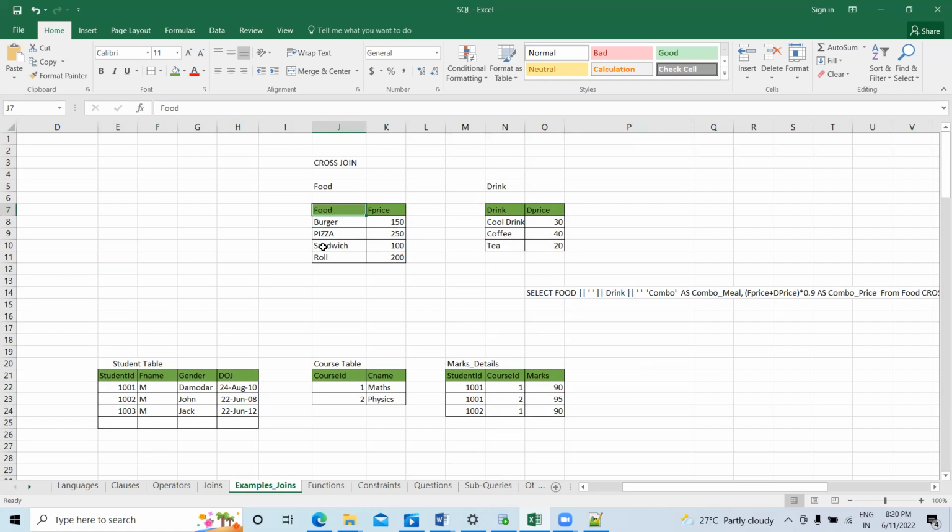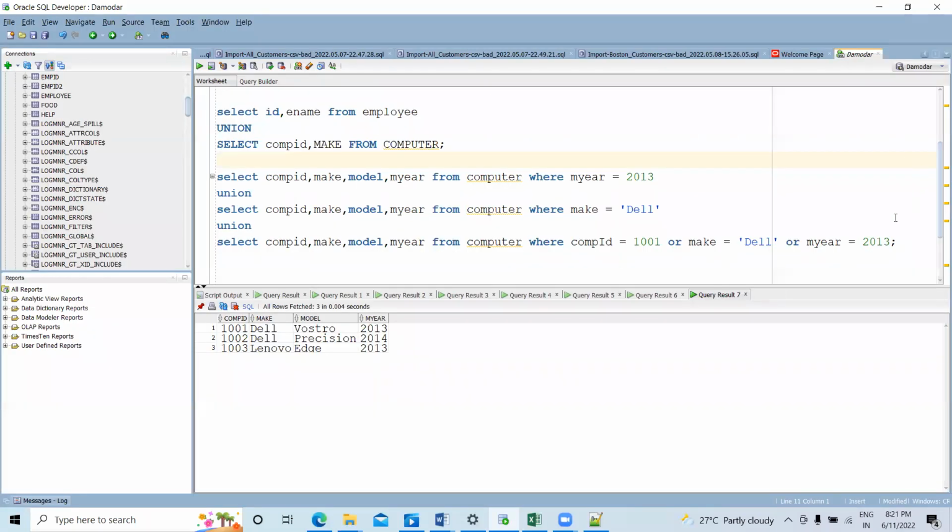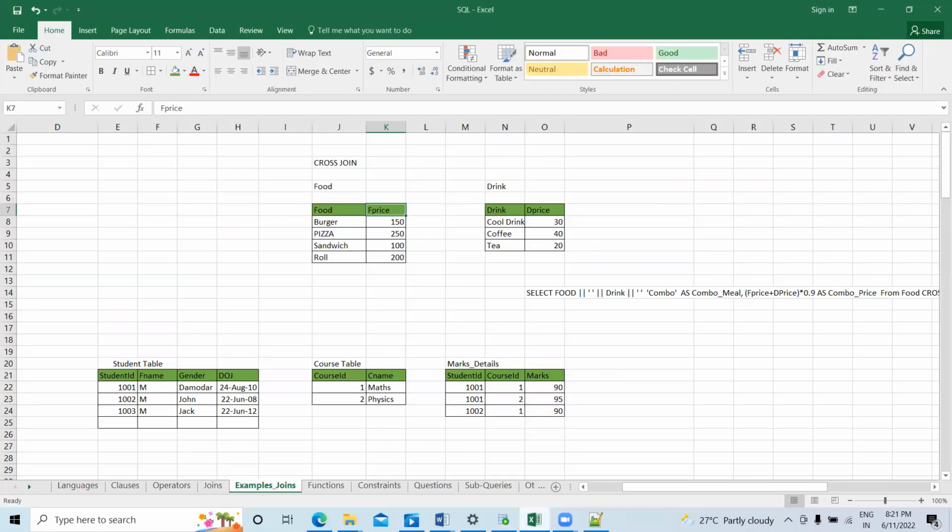So now I have taken an example of food and drink here. We have four food types: burger, pizza, sandwich, and roll. And we have a drink and its price, and food and its price. Now, what if I do the cross join? What does a cross join actually do?